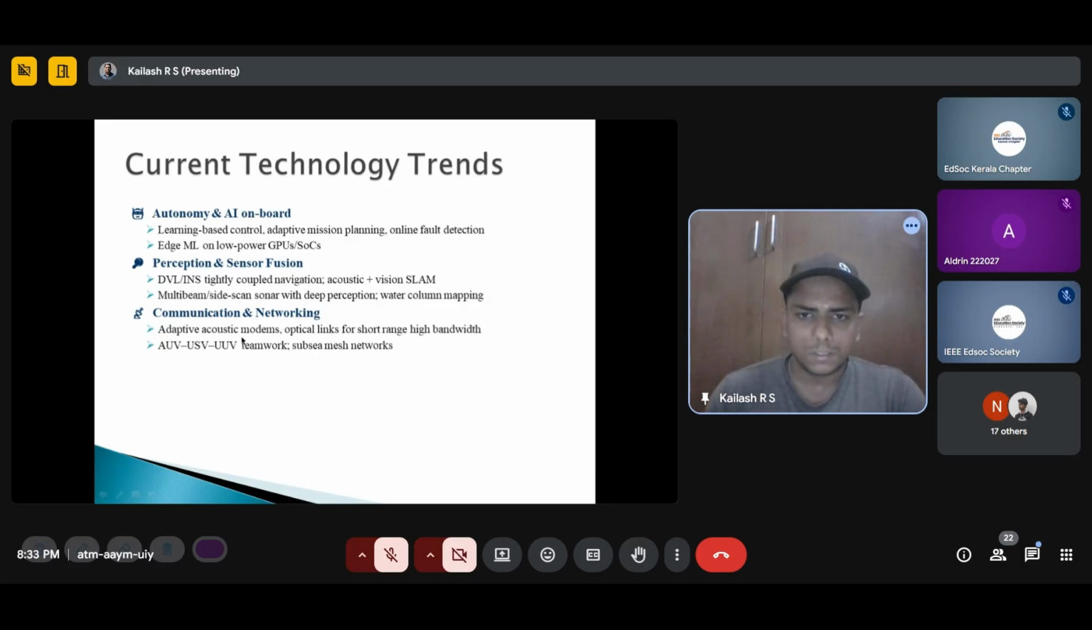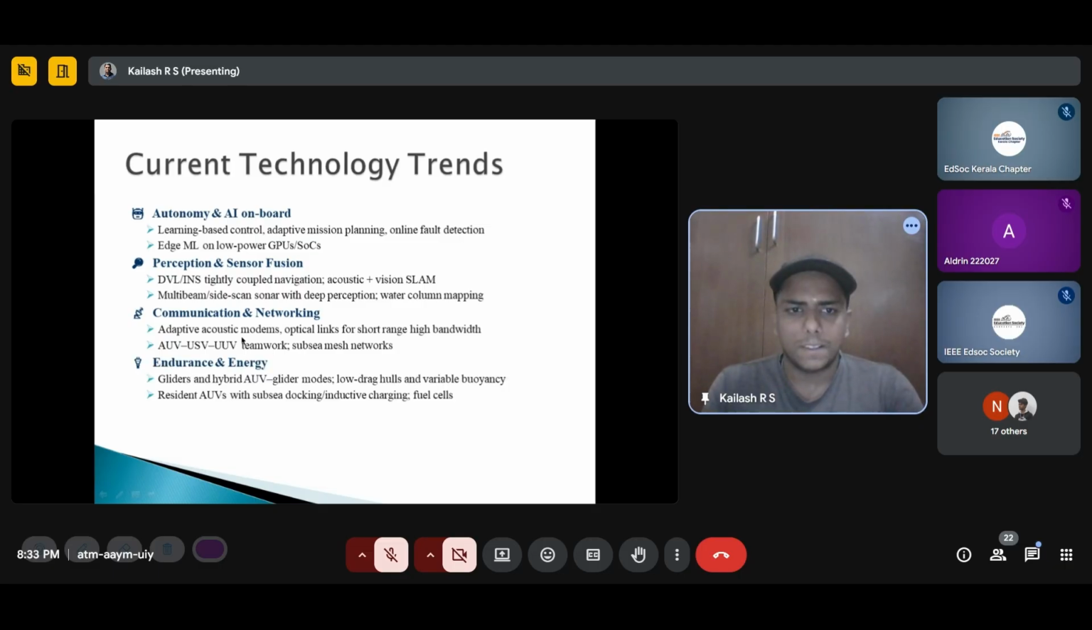So, communication and this is swarm technology. You can also read papers on it. And currently on the endurance aspect, there are gliders, which I work on. A glider is basically used for lower depths, and there are hybrid AUV gliders as well.